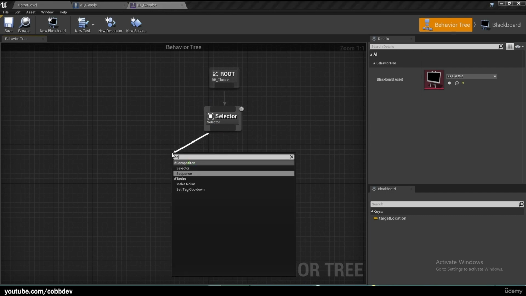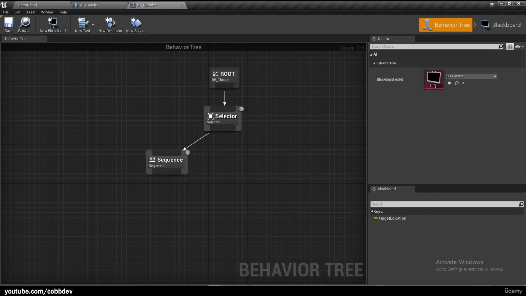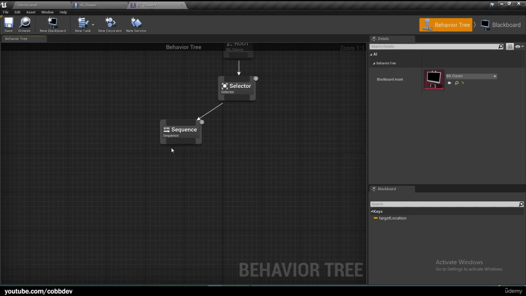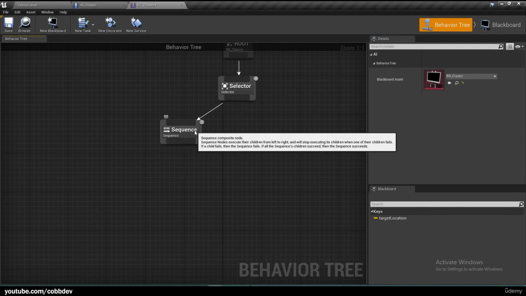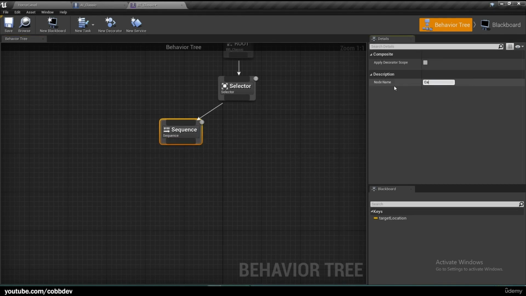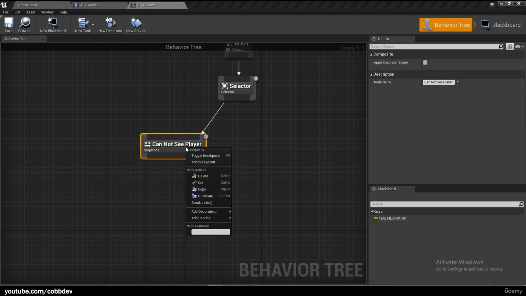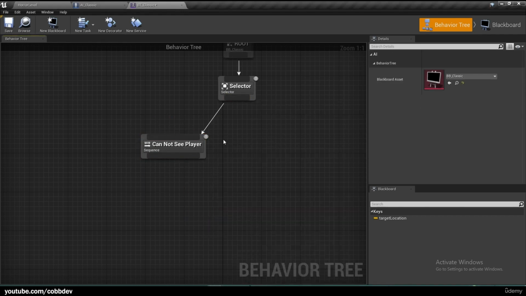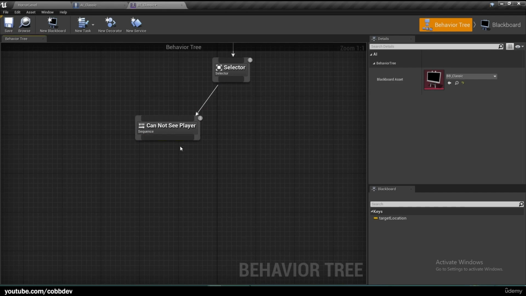So let's create a sequence, and just to remind you, a sequence will go through all the different things in its subpaths in order, and we will call the sequence can not see player. Eventually, we'll add that blackboard decorator that will actually make sure it goes down this path when needed, but for now, we'll just leave it blank and come back to it.